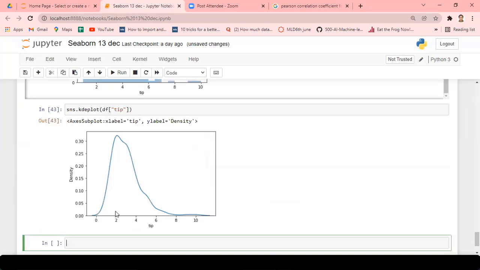So it is simply showing the probability: the highest probability of tip is between 2 and 4 only. Meaning, the maximum probability is that people will give a tip between 2 and 4. Is it clear, everyone? Please tell me. Okay, so far what we were doing was numeric data analysis.